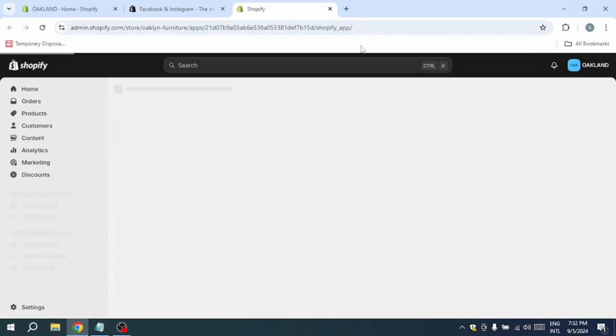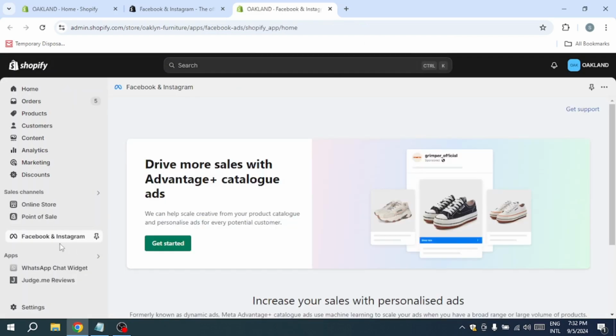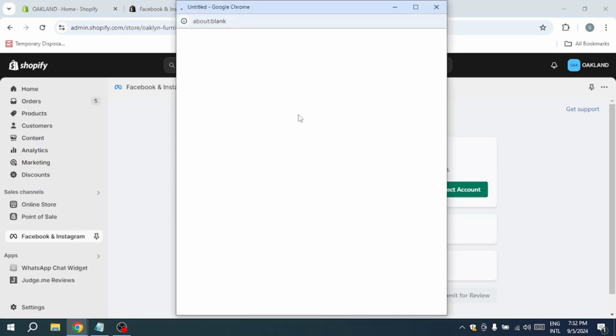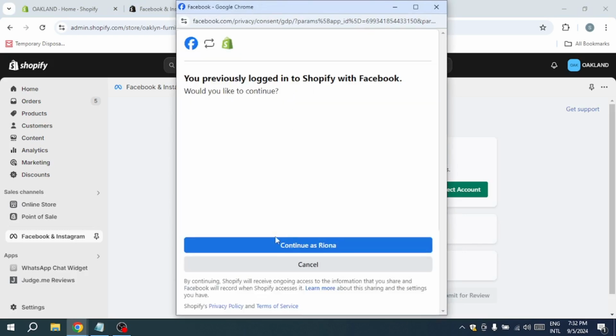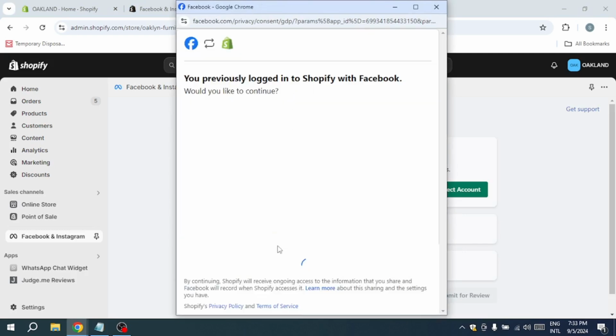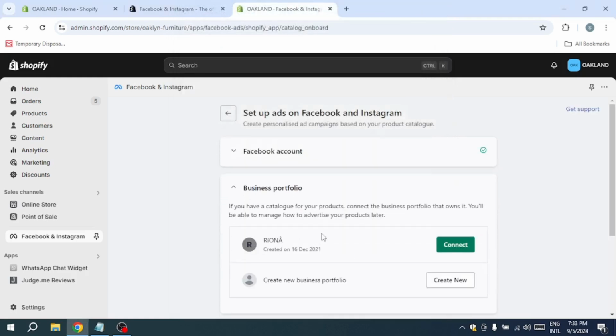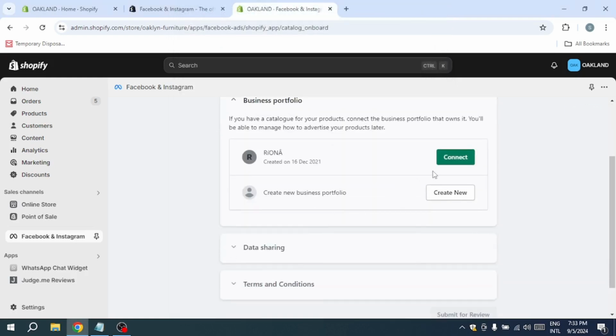Then, connect your Facebook account. Once the app is installed, you'll be prompted to connect your Facebook business account. Make sure to select the business account that you use for your ads. You'll also need to choose the Facebook page associated with your store.